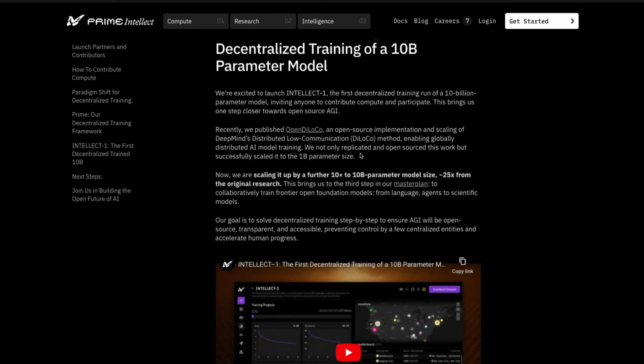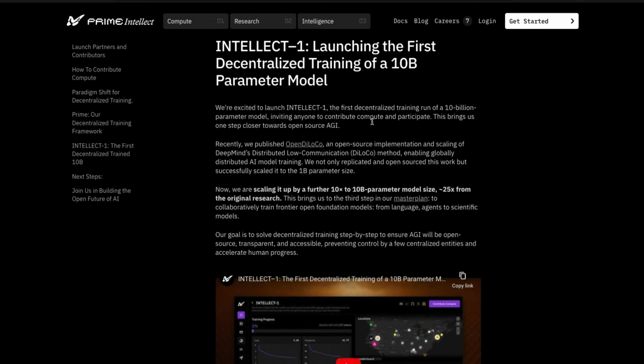Now, the first step was to replicate the paper, and the second step is to train a larger model, much beyond that. So what they're trying to do here is scale it up 10x, which is to now train a 10 billion parameter model. This is 25 times bigger than the original research, I think Google DeepMind's research. And this will help anybody and everybody with compute to train open foundation models, like truly open foundation models, like something people were trying to do with cryptos. So you can train language to agentic models. And according to them, this is a step towards open source AGI.